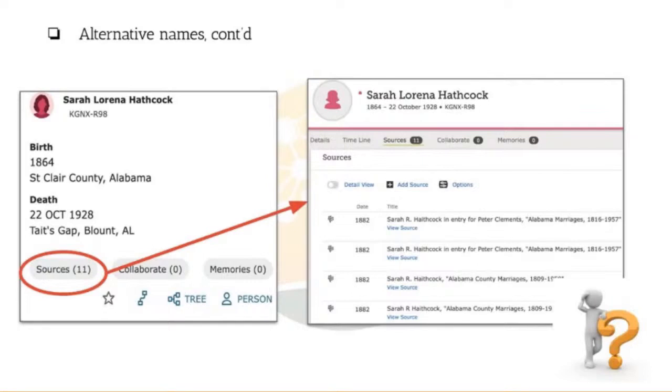Here we see a marriage, which is shown multiple times. We might see census documents. We definitely want to use those sources, check them to see if that guides us through finding her last name at birth.